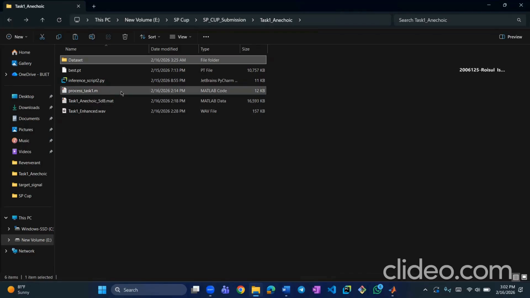The first one I want to explain is process_task1.m. This is our master MATLAB script. It acts as the center hub of our system, handling the data loading, metric calculation, and launching our unified dashboard. By using this file, we can generate an enhanced audio from mixed audio files of mic 1 and mic 2.